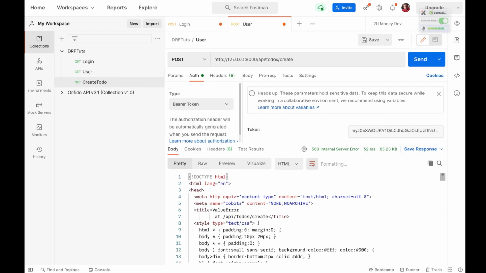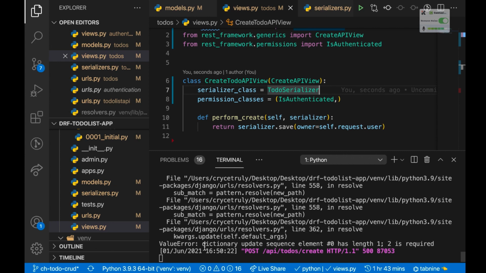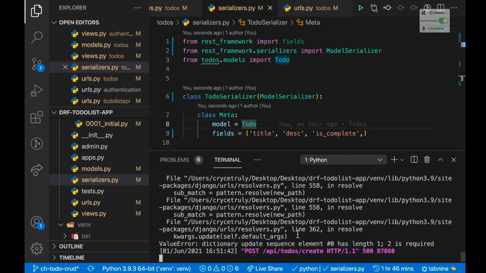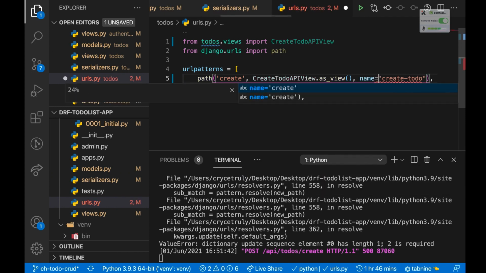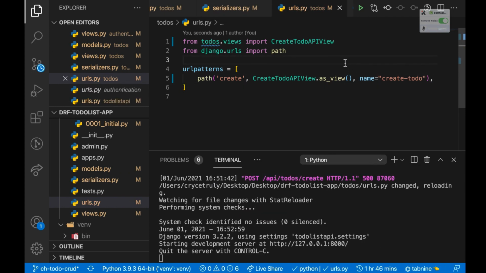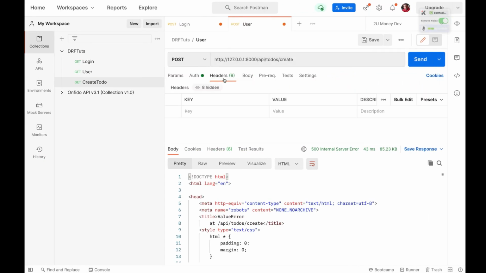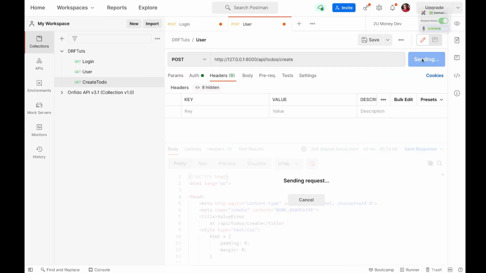And you can see we have an error. Let's see what this is about. We get update sequence elements. Okay, so we have this error in URLs. This looks like something to do with our to-do URLs. So over here, we need to specify a name and set it to create-to-do. So let's try again. I'm going to hit send again.